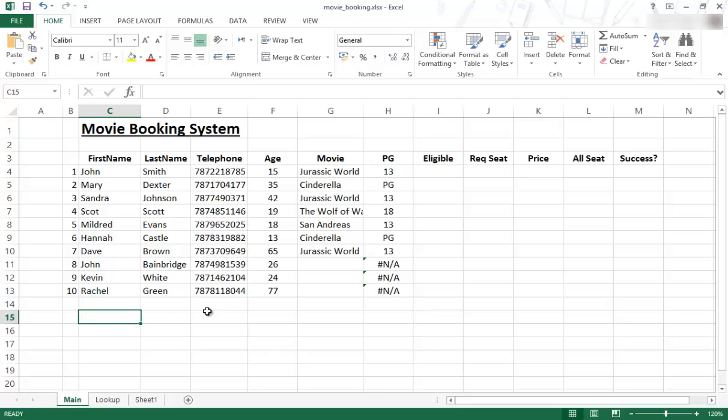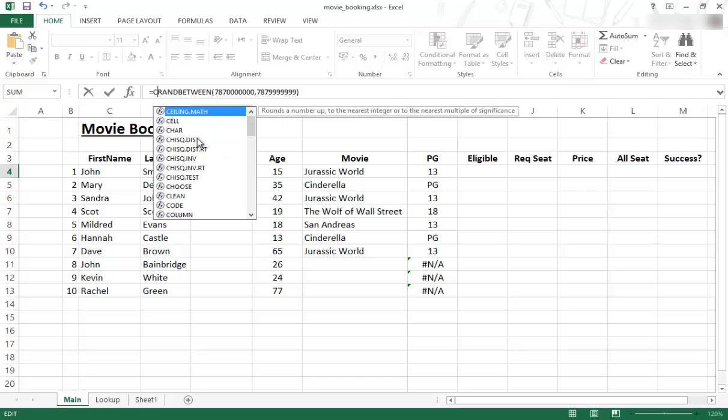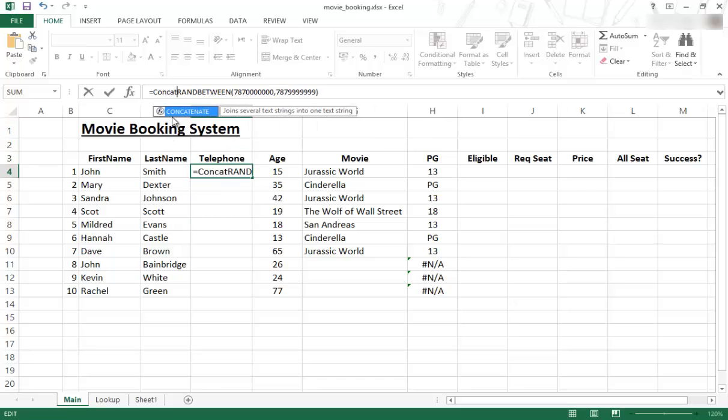So let me just delete that one. More importantly now, for our movie booking system, I want to add a zero in front of all my telephone numbers. So you can see I already have a RANDBETWEEN function over there. So in order to do the concatenate function on this telephone number, what you would do is you click in between the equal and the RANDBETWEEN, and then I start with concatenate. I just double click the word concatenate, and then I'm going to put the value of zero and comma.